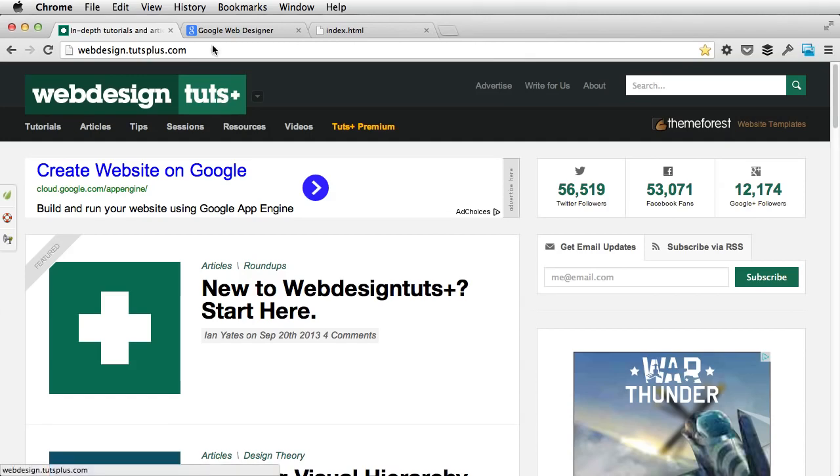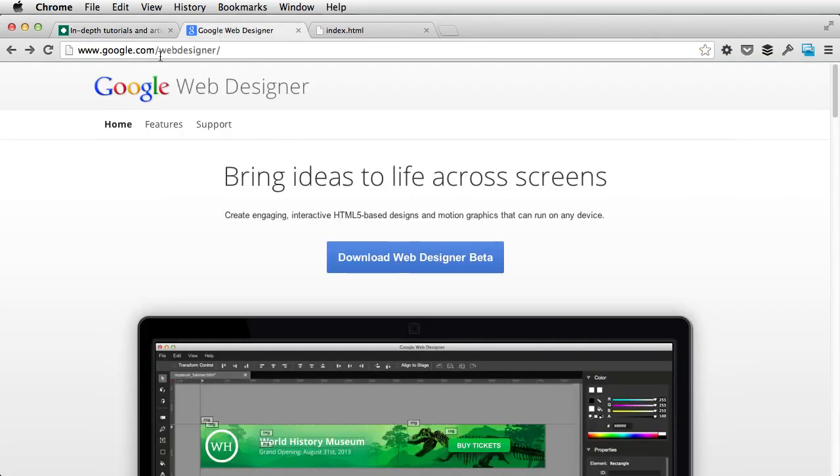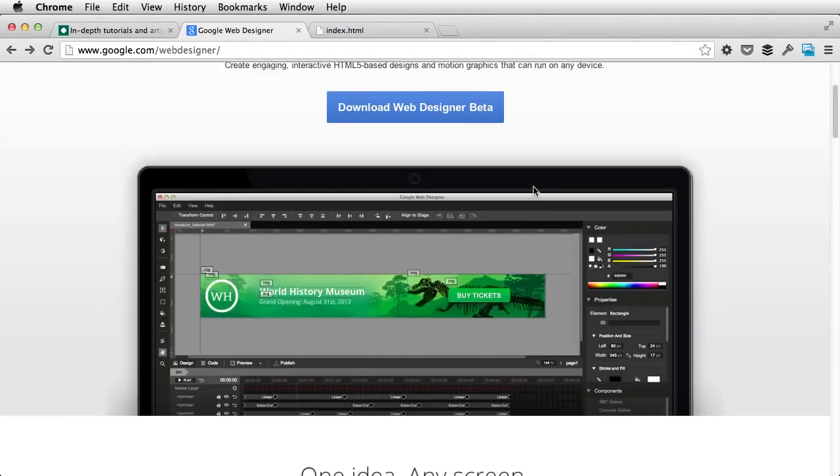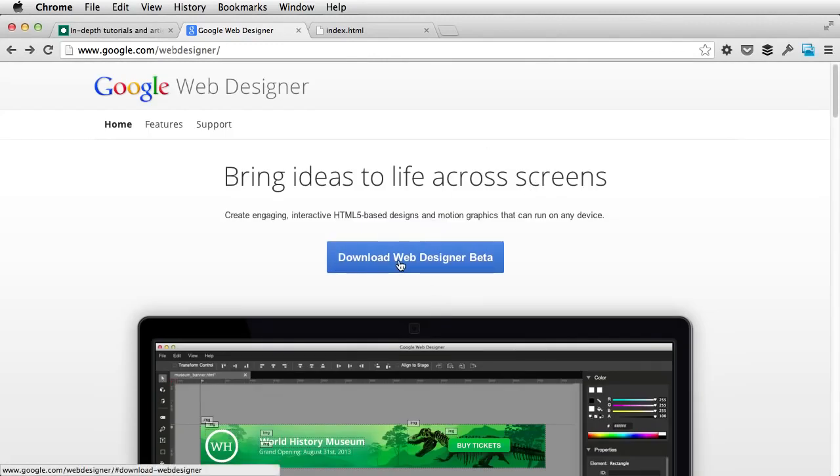First of all, to download the app, you need to go to google.com/webdesigner. This is their website where they show off the main product features, and at the very top you have a download button. As you can see, it's still in beta, so there are a few bugs here and there, but even this beta version should give you an idea of what the application will do, how it will look like, and stuff like that.